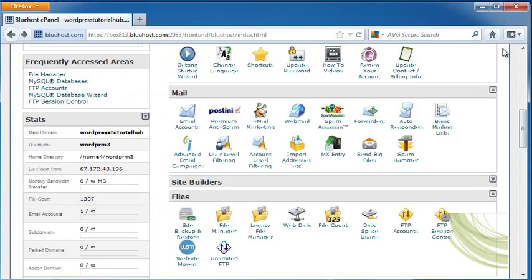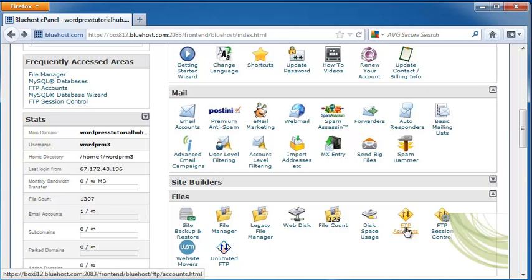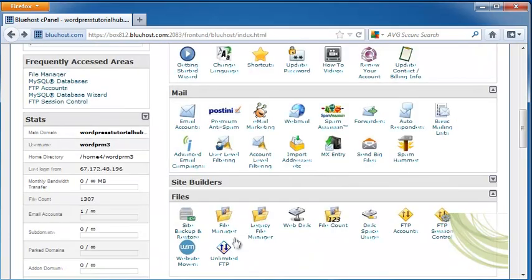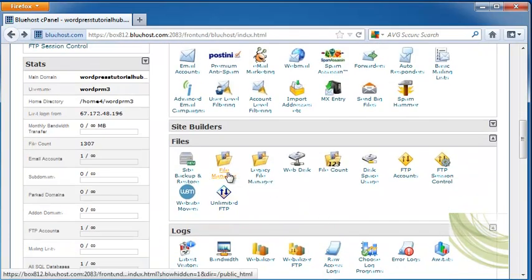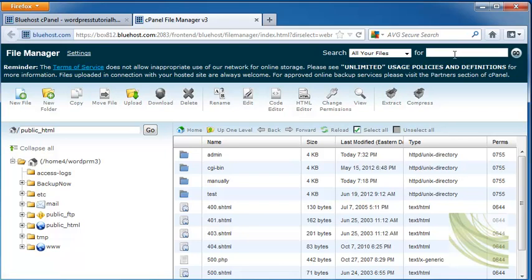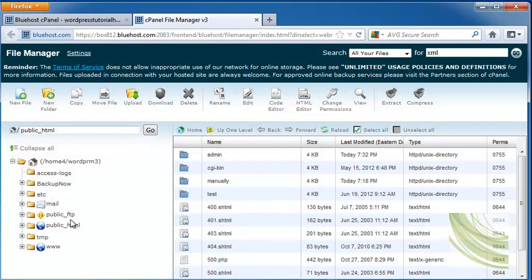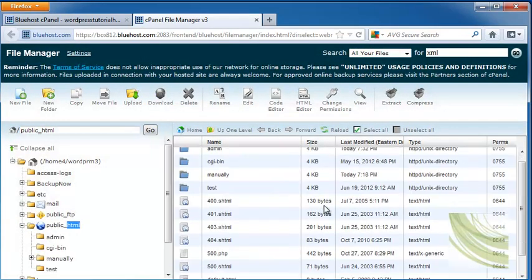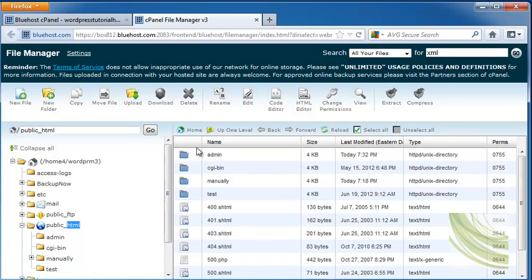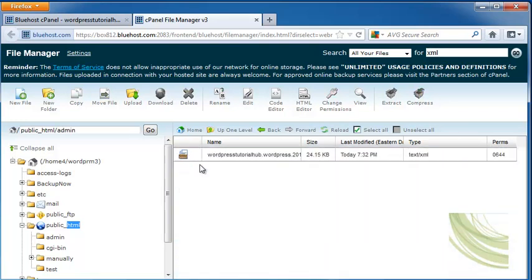And I'm going to minimize that screen, and I'm going to go into my FTP accounts. Scrolling down, so now I'm going to go into my file manager and I'm going to look up that XML. And you can see it is now in my public_html admin/WordPress tutorial hub folder. So in my public HTML, I'm going to go into my admin folder, and there it is.